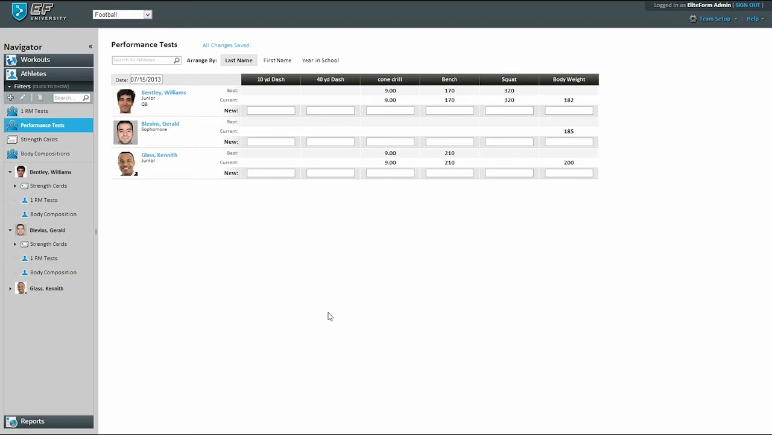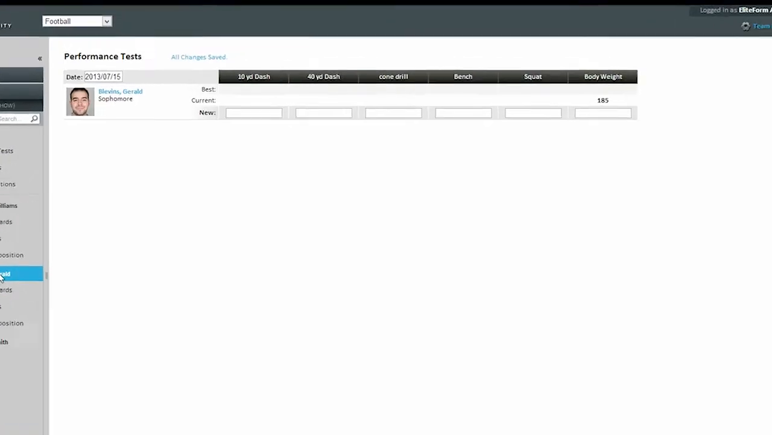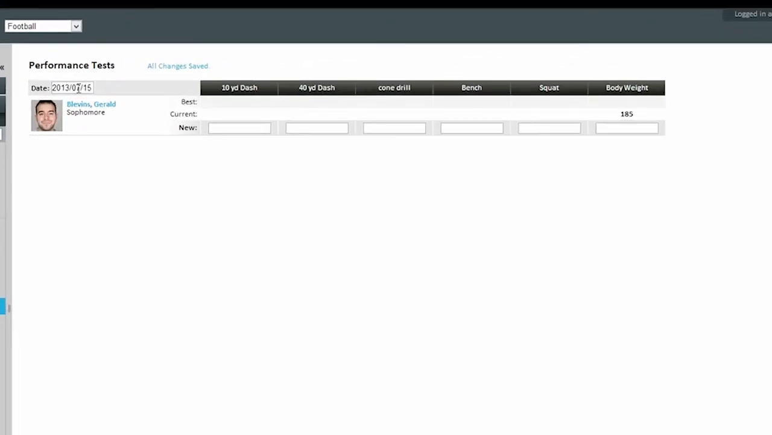Performance tests are selected exercises that you can specify to judge the growth and performance of your athletes. These can be set up when you create new exercises. If you need to enter information for a single athlete, expand Athletes in the Navigator and select the athlete. From here, you specify the appropriate date, and then enter any updated values for the performance exercises.